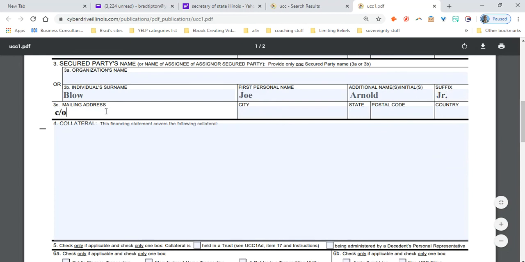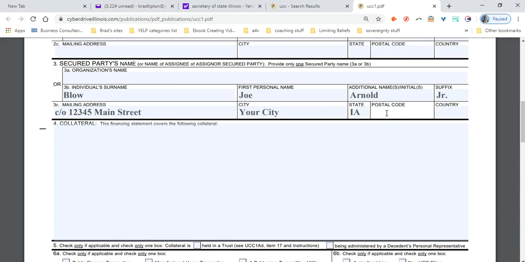Always use in care of and put in 1, 2, 3, 4, 5 Main Street. Obviously your street is not Main Street, but put in your address, put in your city, your state, Iowa, or whatever yours is. I don't know if the postal code is required. I don't use it if it's not required. Doesn't look like it's required. It's up to you. But I don't use postal codes or country. But you know, it's all personal opinion. You can do that if you want to. I just don't fool around with that.